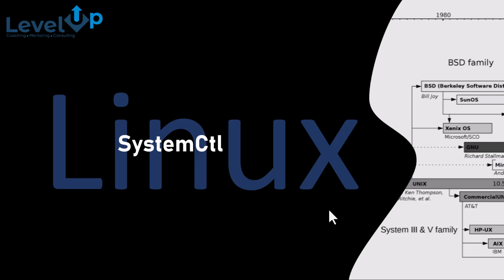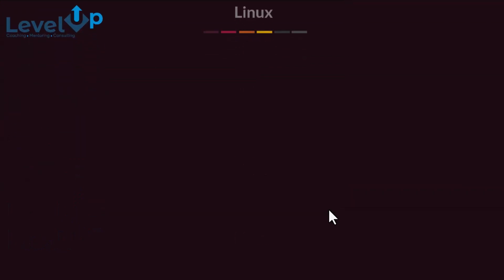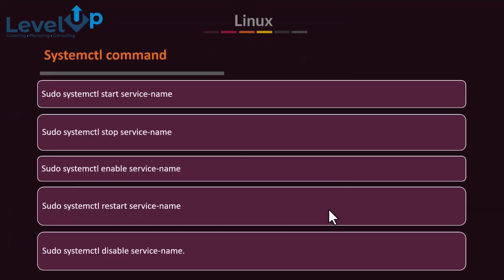Now, the different commands that we have for systemctl would be systemctl start and give the name of the service. If you want to stop it, it would be systemctl stop and the name of the service. If you want to enable it, systemctl enable and the service name, systemctl restart and the service name, and systemctl disable and the name of the service.